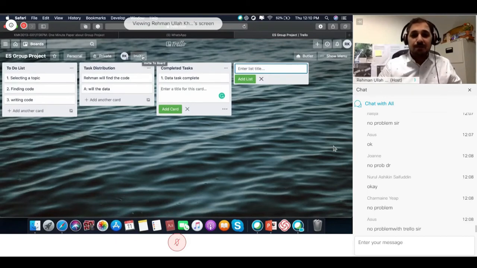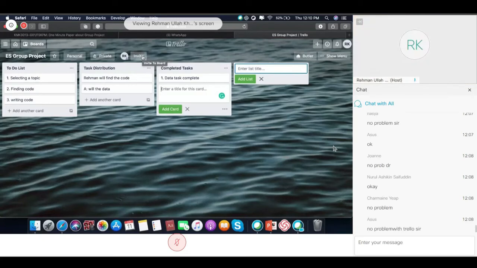So I will be the member of every project, right? You note this point. Every group note this point, right? Every group member will invite me also. So I will be also part of each group member. Okay. So you see, task distribution, to do task, to do list, and task distribution, then completed task.